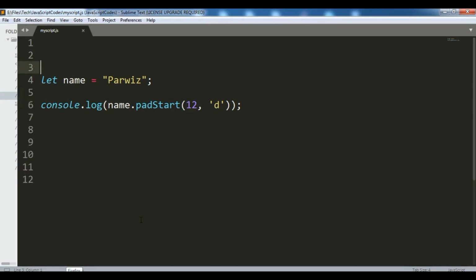Also you can use padEnd in JavaScript ES8. This method pads a string with another string and makes the resulting string reach a given length. So using padEnd, you can add, for example, a character to the end of a string. So now let me just show you.